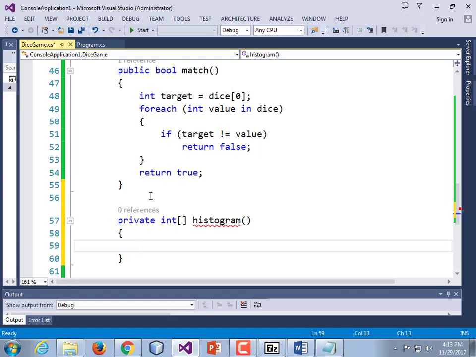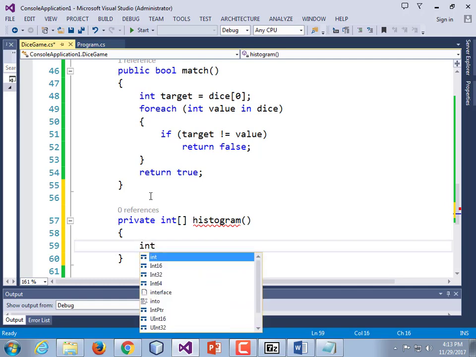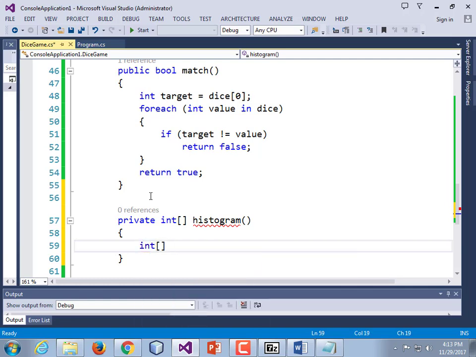And we need to make it 1 larger than the number of dice. Excuse me, the number of sides, because if it's a 6-sided dice, we actually need to be able to say elements 1, 2, 3, 4, 5, 6. That's going to be ignoring element 0, but I don't feel like subtracting 1 all the time. So int hist is equal to new int array of the number of sides plus 1.